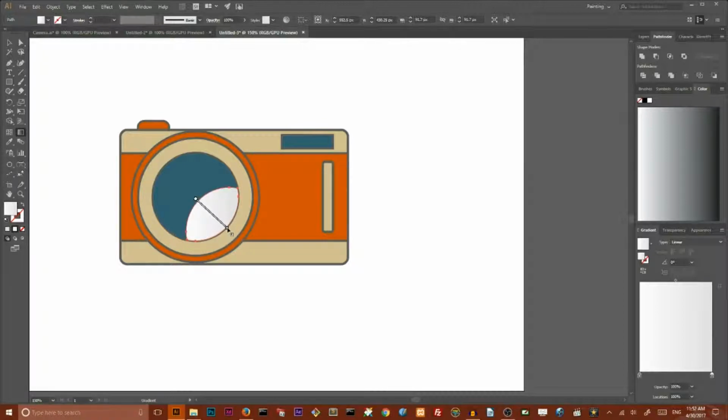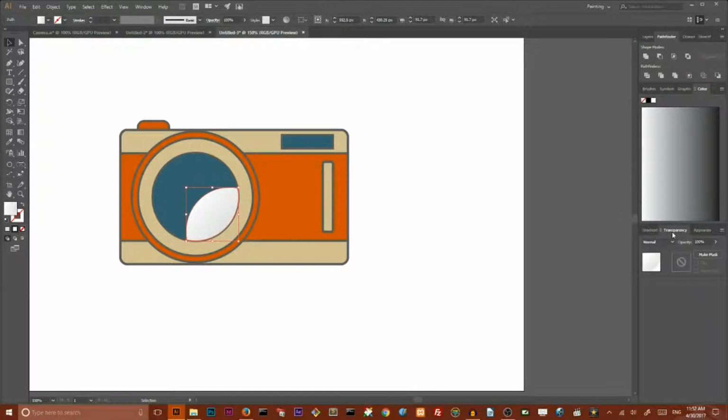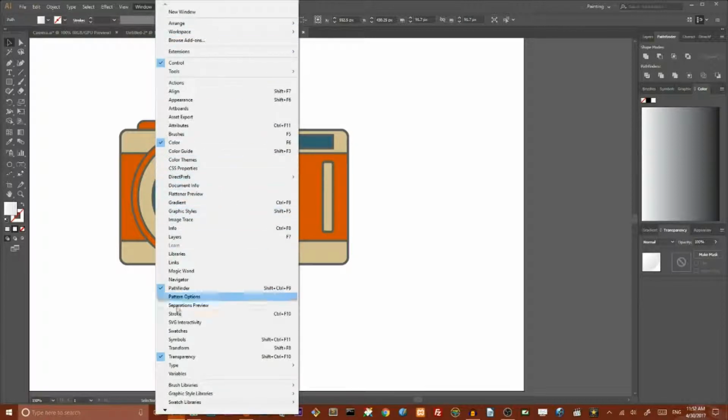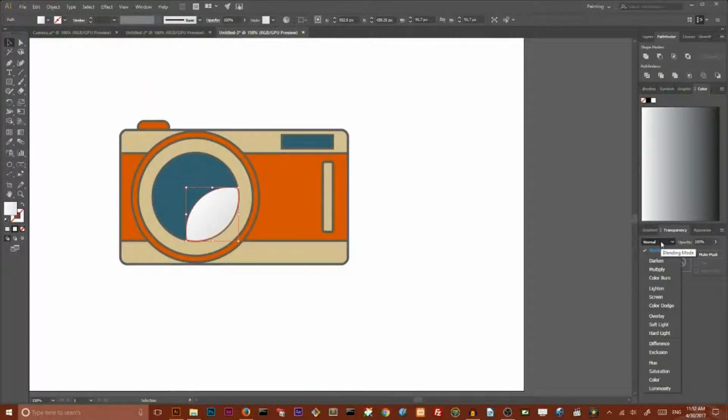Now I am going to visit transparency tool. If you can't find your transparency, go to Windows, Transparency and set blending mode from normal to multiply. To achieve the final result, I made it like that. Very subtle shadow here.